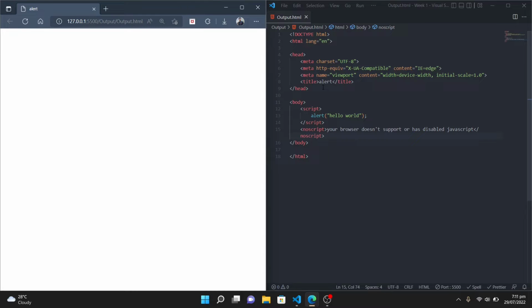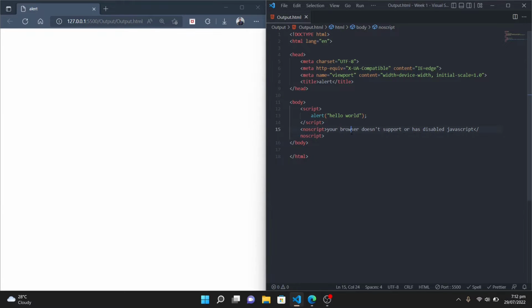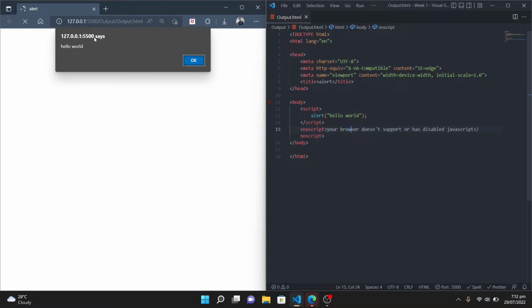Now the title of the course is alert. The file is output.html. We use the script tag in which we write alert hello world. If we save it and run it, as you can see, a pop-up box of hello world is shown in the output. So this is the method you can use to pop up a box in the browser.